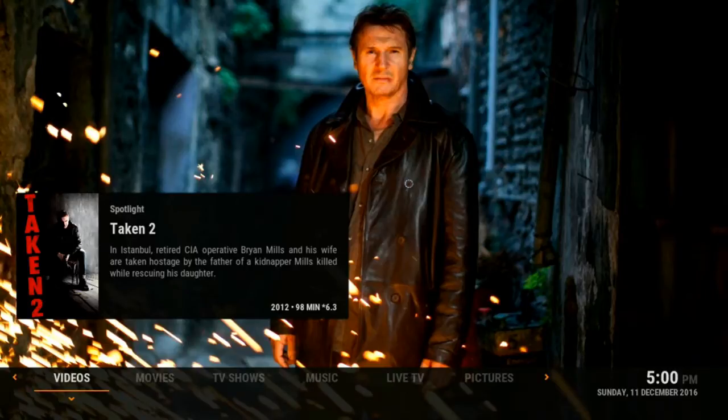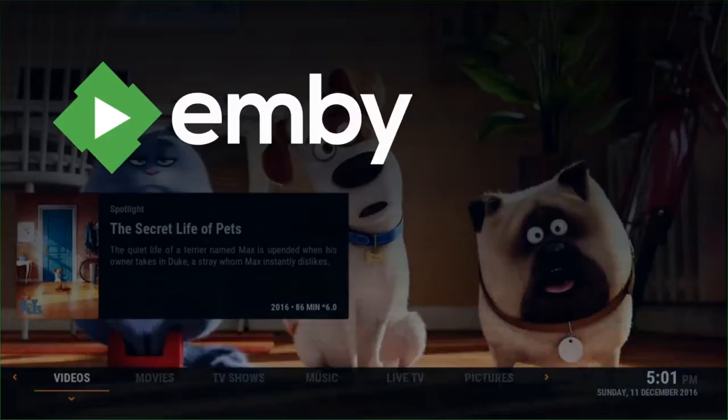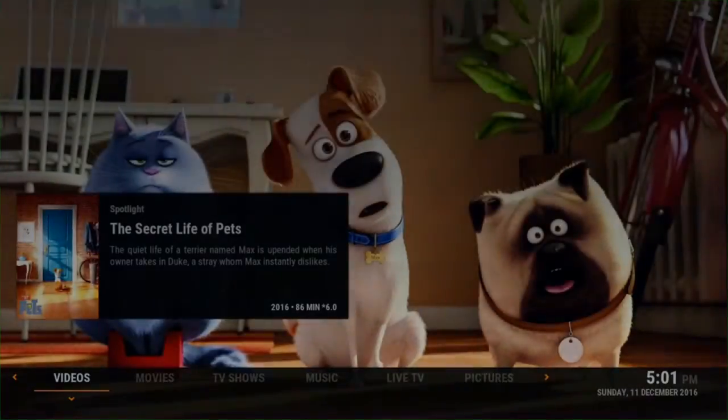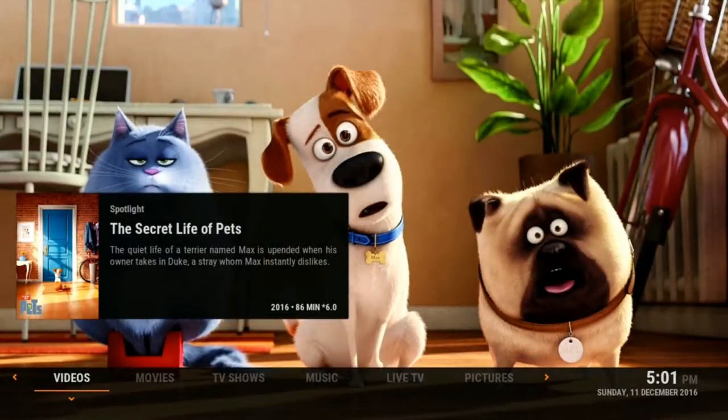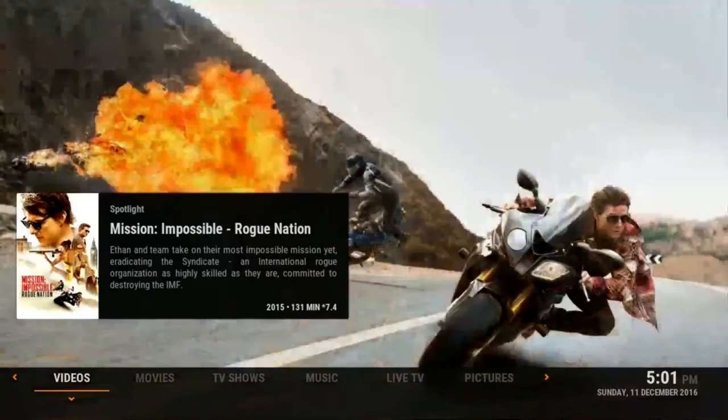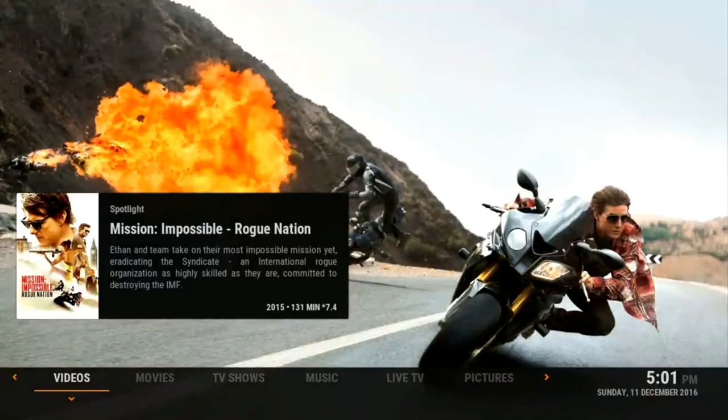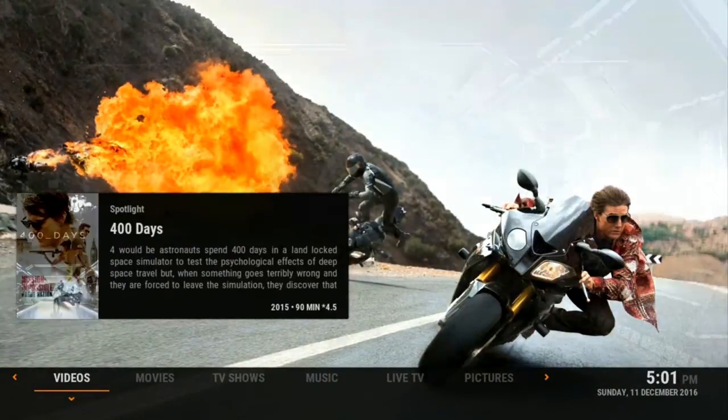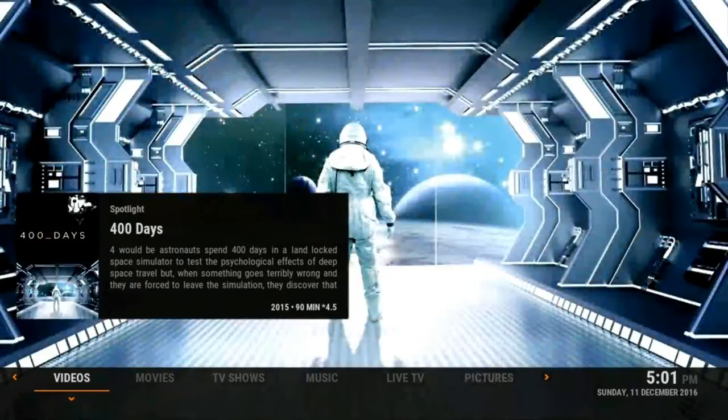This time we're going to be taking a look at setting up Emby on EmbER. Now Emby is a media server very similar to Plex, so if you saw my last video you'll be quite familiar with what we're going to do in this one. But it's got a few differences. I personally prefer Emby over Plex.